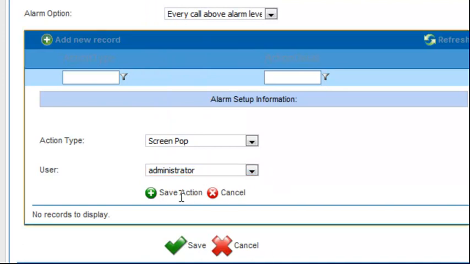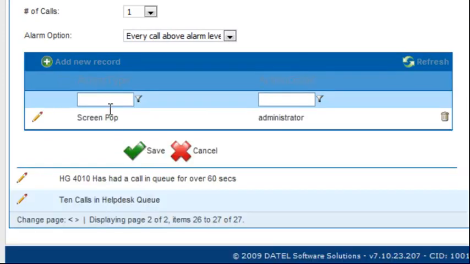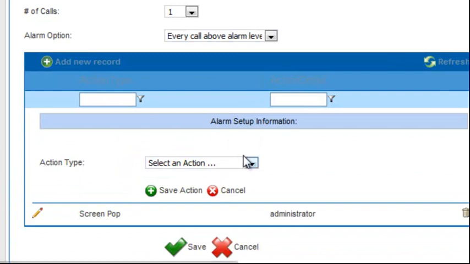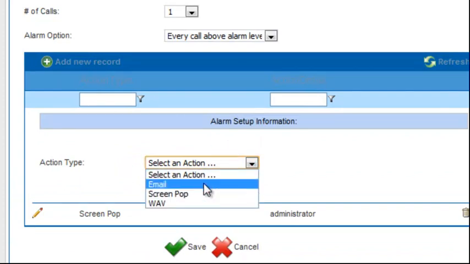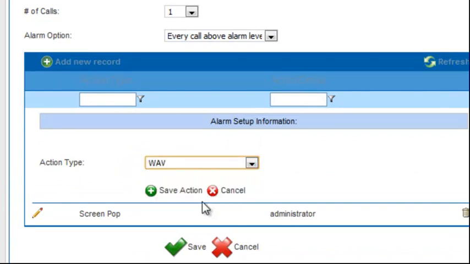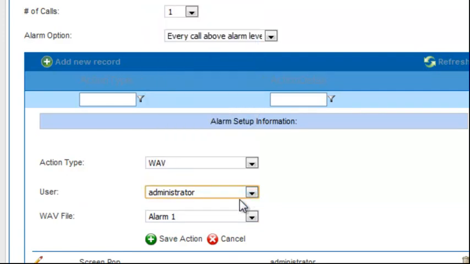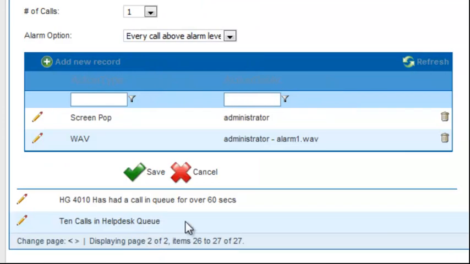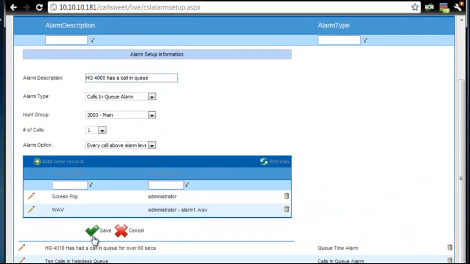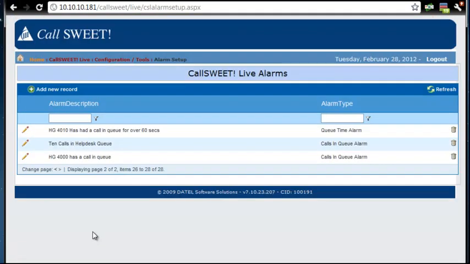Now that I have added the action, I could continue adding more. Maybe I want to send the call center manager an email. Maybe I want to play a sound that the entire call center can hear. There are no limits on how many actions can be added to each alarm, and no limit to how many different alarms can be configured. Now that I have set up both the criteria for triggering the alarm and gave it actions, I can save at the bottom and we're done.